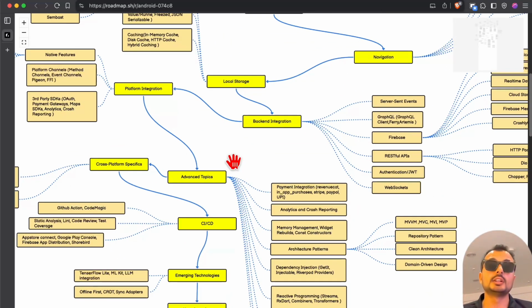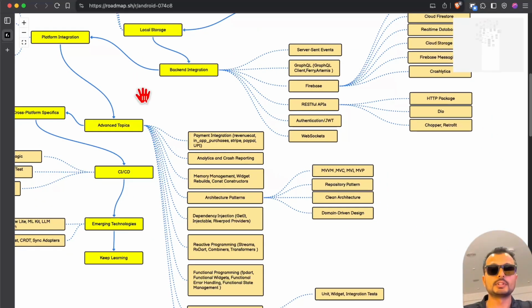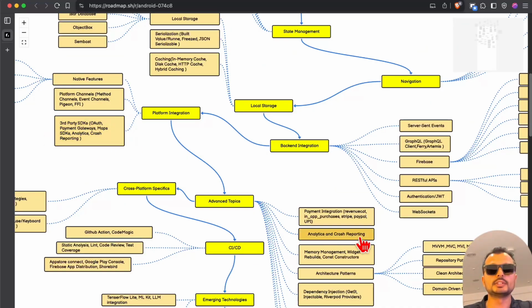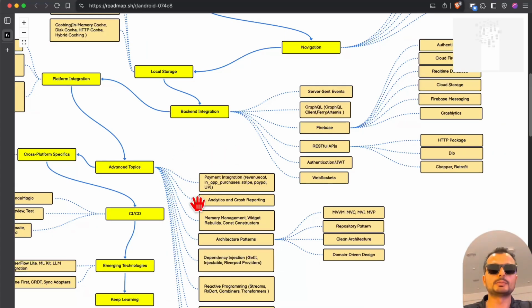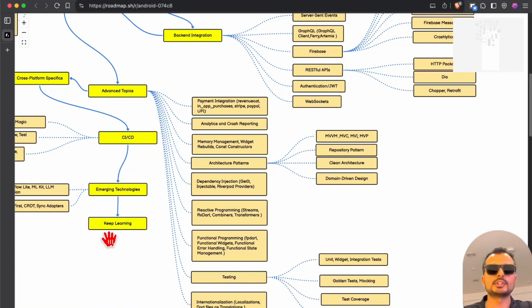After that, we can go to advanced topics like payment integration. So there are two ways of integrating payment. One is using the operating system's own payment integration, that is for iOS it will be Apple Pay, and for Android it will be Google Pay. For other platform payment providers, we will be using secondary libraries like RevenueCat. RevenueCat is a wrapper actually, so let's not call it a different one, but payments like Stripe and UPI, they are secondary ones. And we'll also learn about analytics and crash reporting, memory management in UI, right?